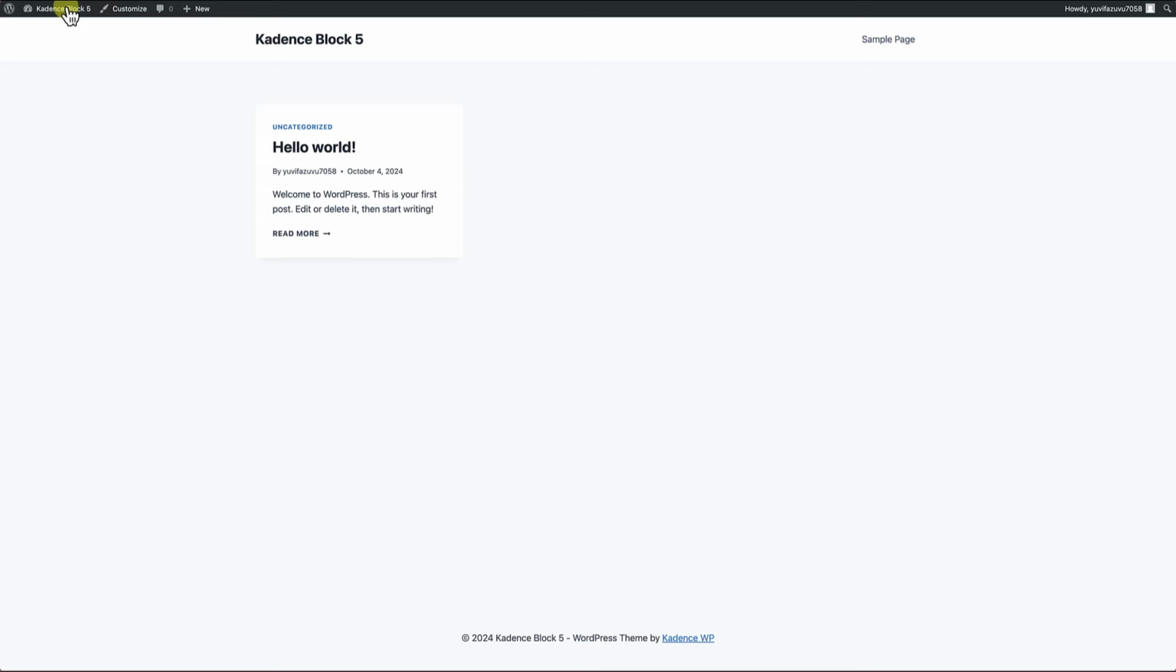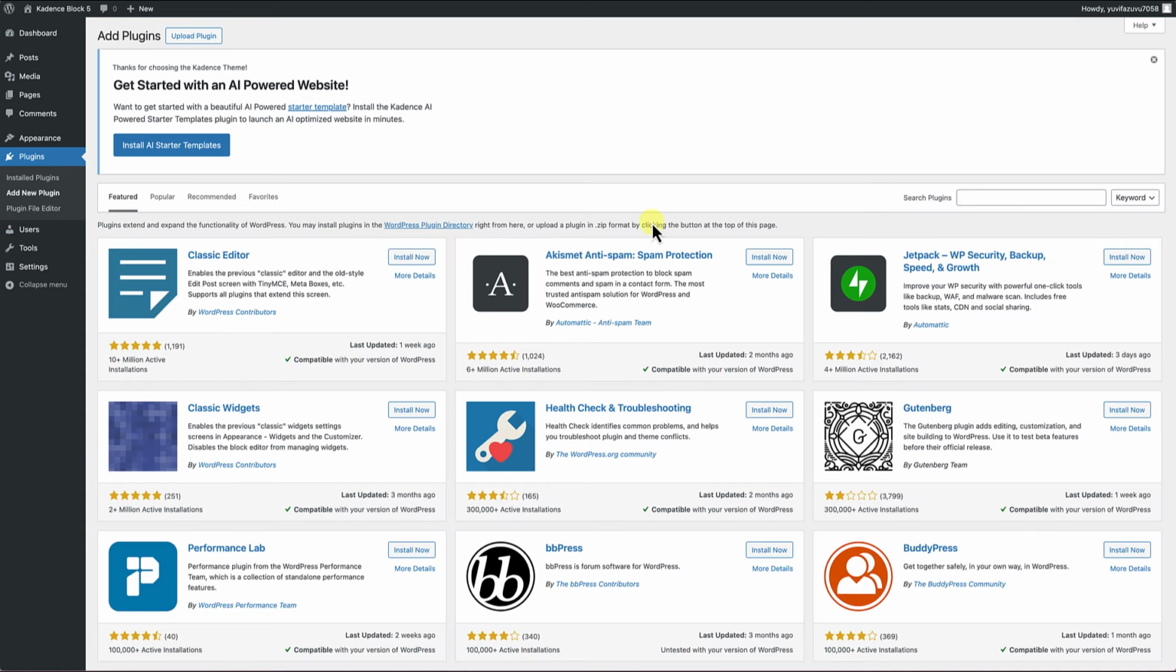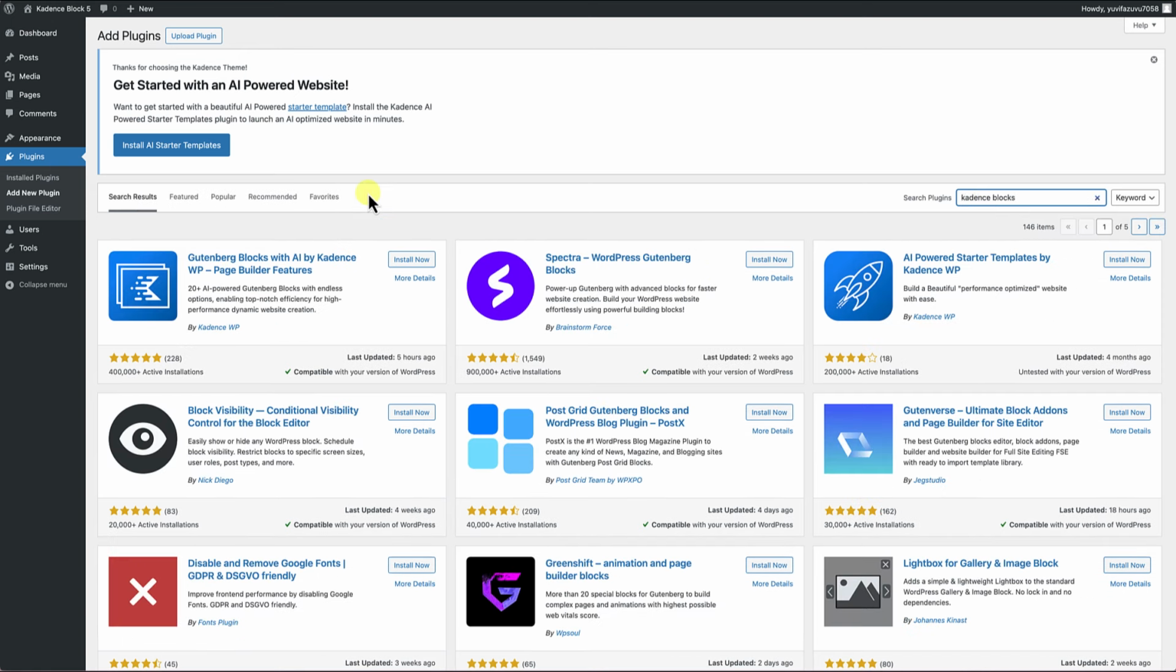If we visit the front end of the website, you'll see now that the Kadence theme has replaced the default WordPress 2024 theme. Next, we're going to go ahead and install the Kadence Blocks plugin. To do that, we're going to go back up here to the admin toolbar, click on Dashboard, go to Plugins, click on Add New Plugin, and here in the search bar, we're going to do a search for Kadence Blocks. Okay, and here is the Kadence Blocks plugin. We're going to go ahead and click on Install Now and Activate.